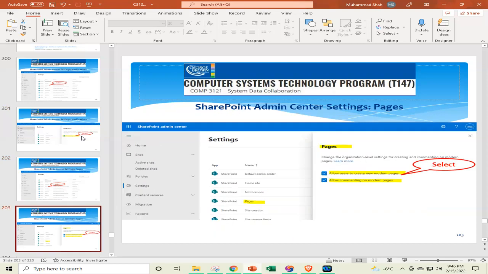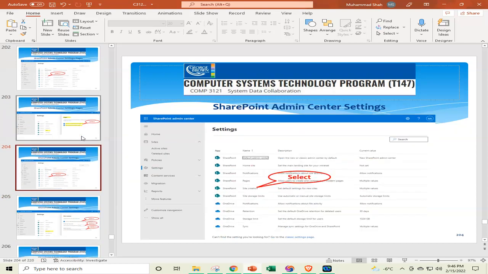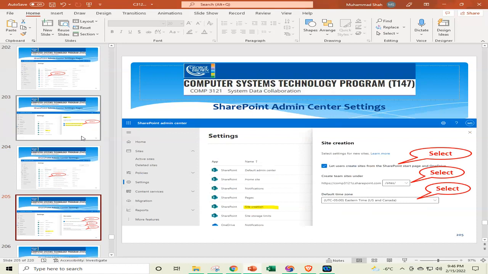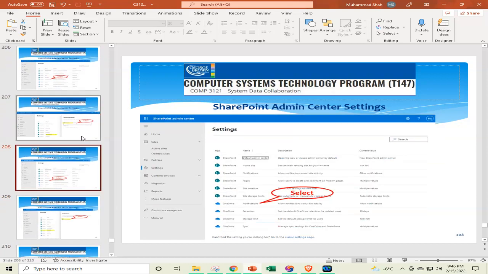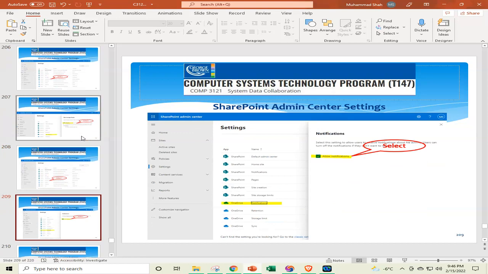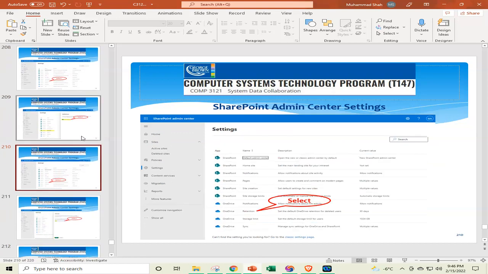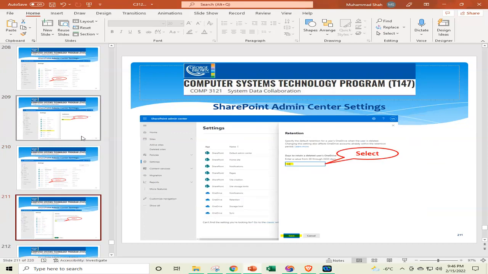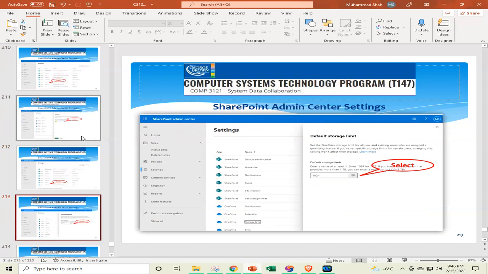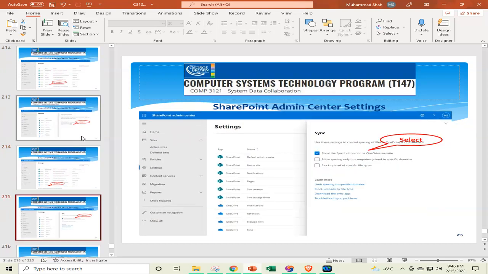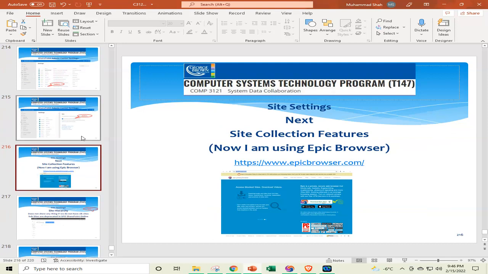Notifications, pages, and site creation, site storage, notifications, and then these are the 4 settings from the OneDrive: notifications, retention, storage limits, and synchronizing. We have completed today's slides.